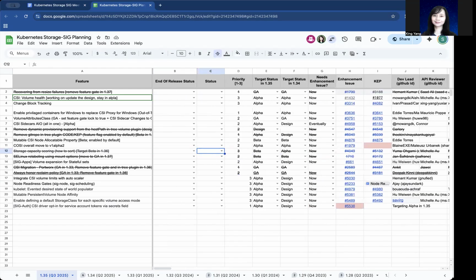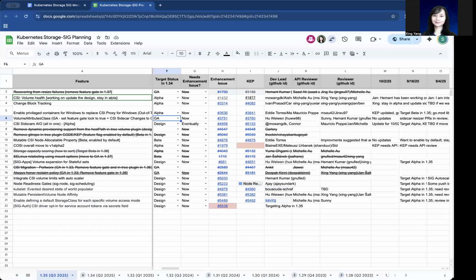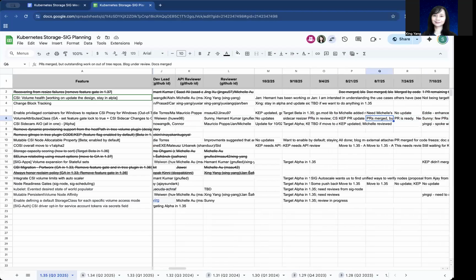Oh, Saad, were you asking about volume attributes class? There was one thing where you said no update. So that one, we are still trying to cut a sidecar release. There's a PR pending, trying to get that merged. Got it. Okay, so the last status was PR in review. I think that's the same. Yeah, kind of the same status. Okay, still in review, getting close. Okay, cool. Thank you, Shing.